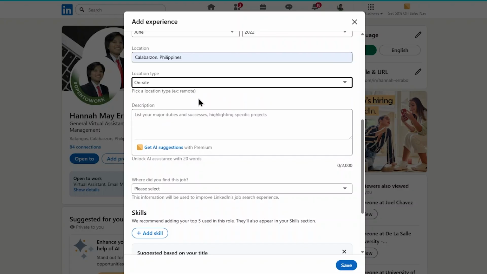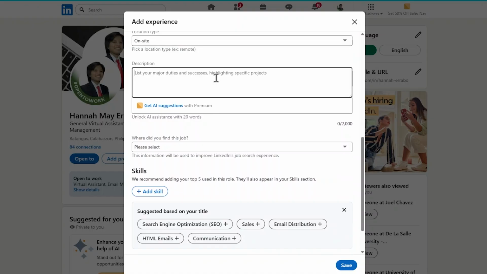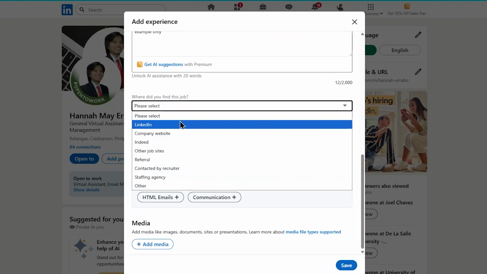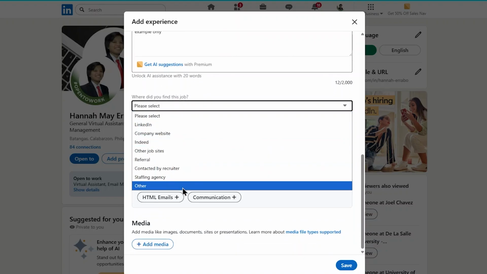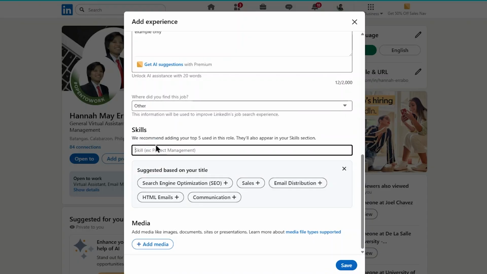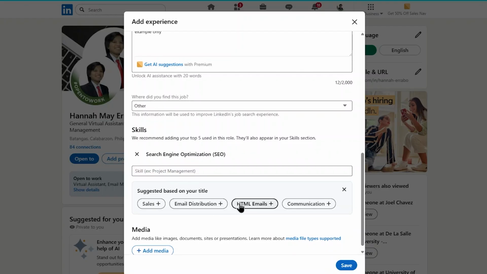So I will choose on-site, and then add a description here on your internship, and then select where you found the job. So I will just choose other, and then here on the skills, you can add skills, type these skills here or choose these skills here.